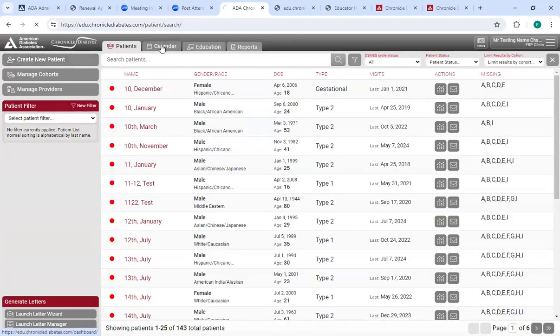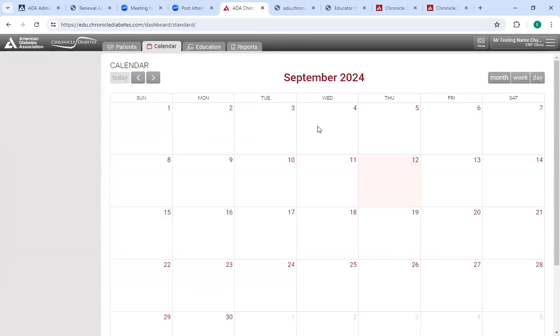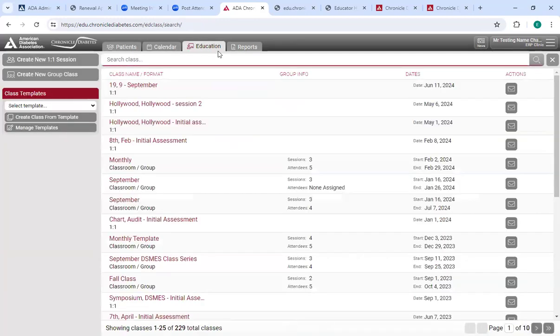Then we have a calendar function with Chronicle Pro that shows any one-on-ones or groups or follow-ups that you have set up already in the system. The education tab, similar to the patients tab, lists all of your one-on-one and group sessions. And then the reports, which we'll go into in just a bit.